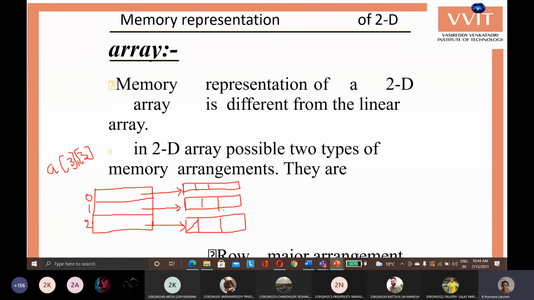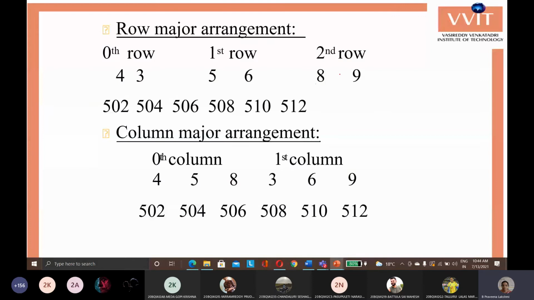This can also be called the row major arrangement or column major arrangement. Row major arrangement is, for example, in the previous example, where the other 6 elements are initialized. Based on the row arrangement, if you consider 4 3 as one row, 5 6 as another row, and 2 8 9 as another row, then the first element of the zeroth row is at 502, the second element at 504, the second row elements are at 506 and 508, and the third row elements are at 510 and 512 address locations.